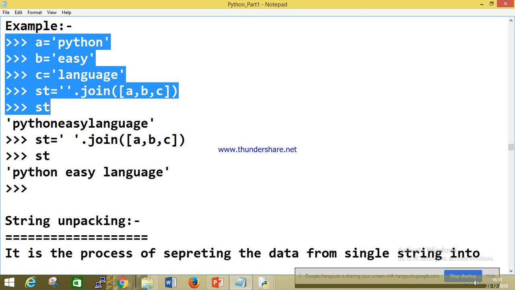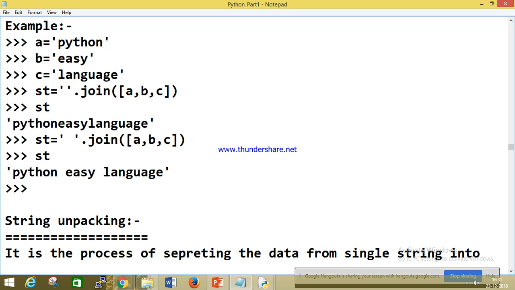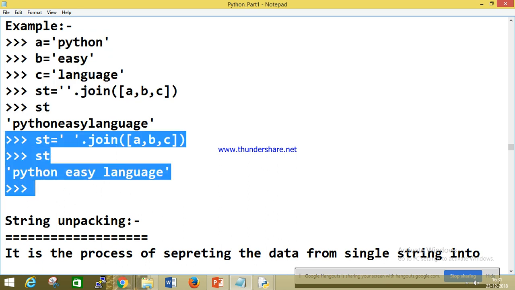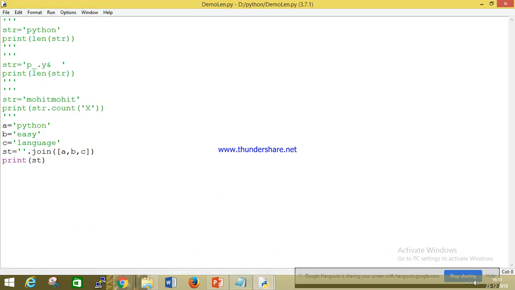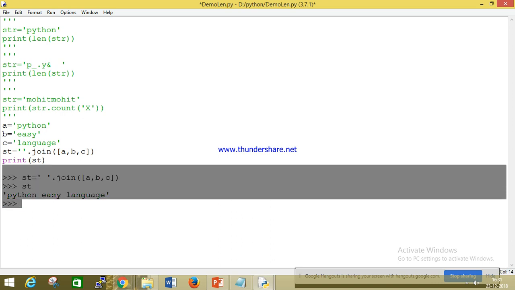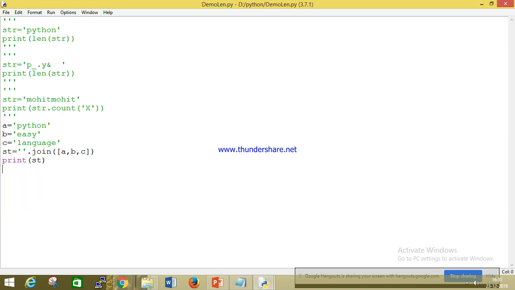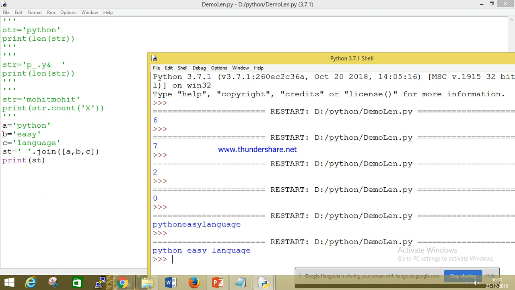I have given a space here. Whatever you give here, the output will display all the strings separated by that space. Before, the output was coming without a space, and now the output is coming after a space.